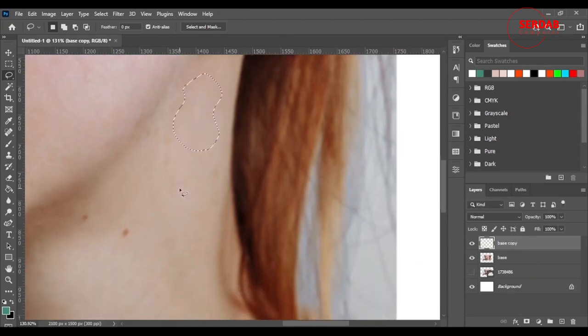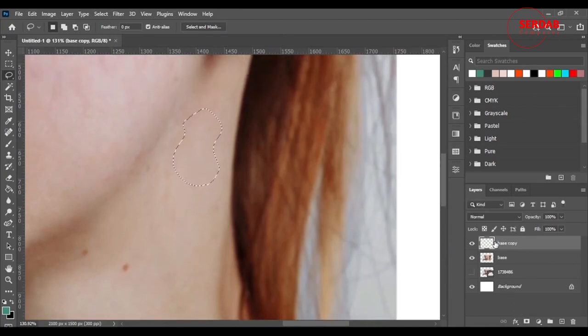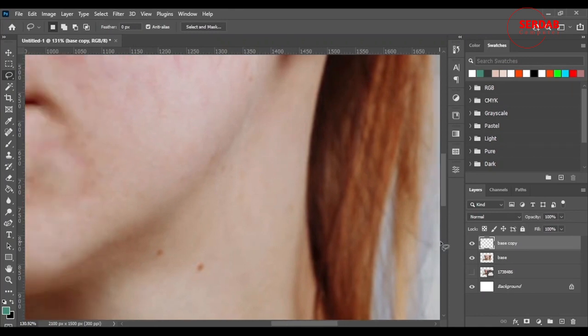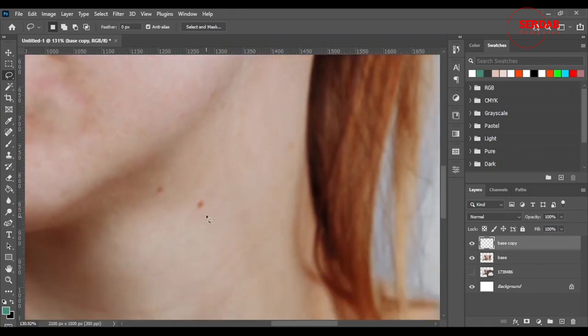And now it's gone, just like that. This created a copy of that mole. So if we turn it off, you can see that it's a separate layer. Let's do the same thing with these two. I'm going to get them together. One is in the dark, one is in the light.